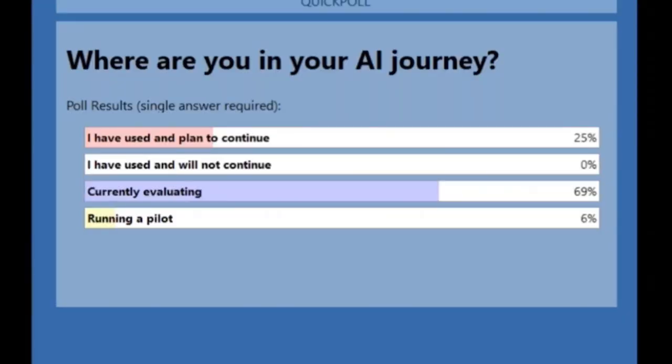Okay, I've just shared the results. Can you see that, Peter? So over two thirds of people are currently evaluating. That's great news. So we've got a lot to learn from everybody here. A quarter have used it and plan to continue. It's great news that nobody has actually used it and will not continue. So I guess it's a self-selecting group and they wouldn't have turned up for the webinar.